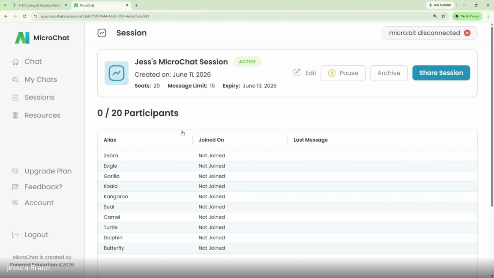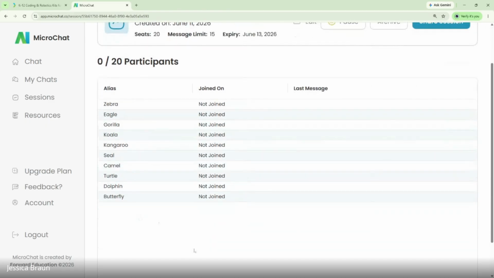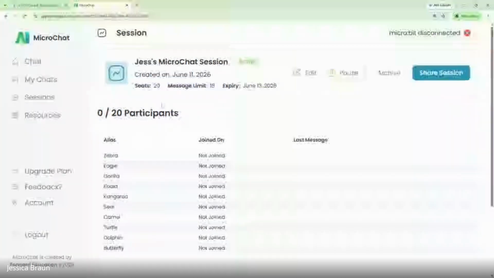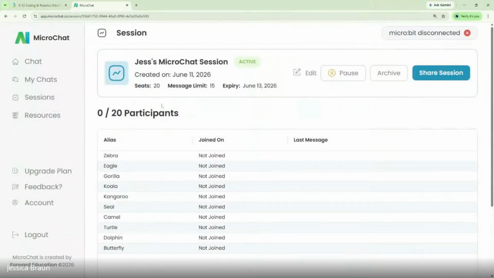So as you can see here, we have all 20 of the names that were generated. These alias names you would assign to your students. So you would say, okay, Cam, I'm going to give you zebra. Brian, I'm going to give you eagle, whatever it is. That is up to you as the educator to distribute those alias names and then associate them with the students. We, as Forward Education and as MicroChat, never actually input those students' names into the system at all, so we're not collecting any student information there.